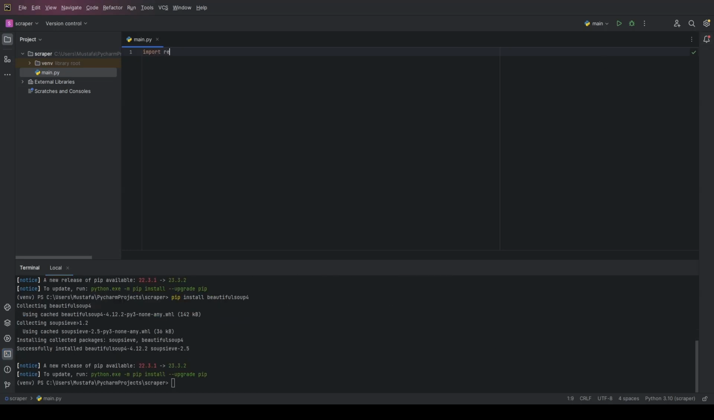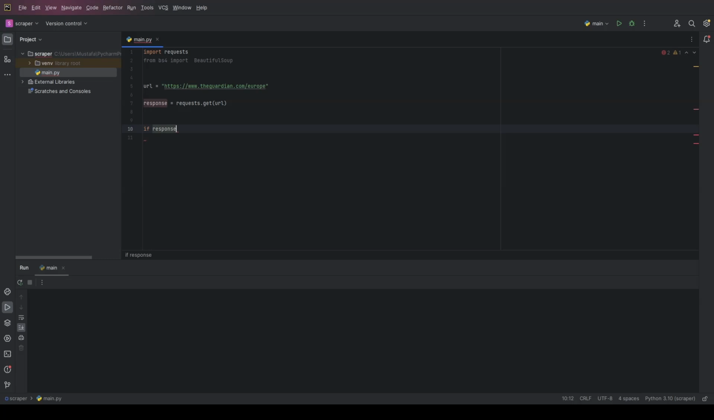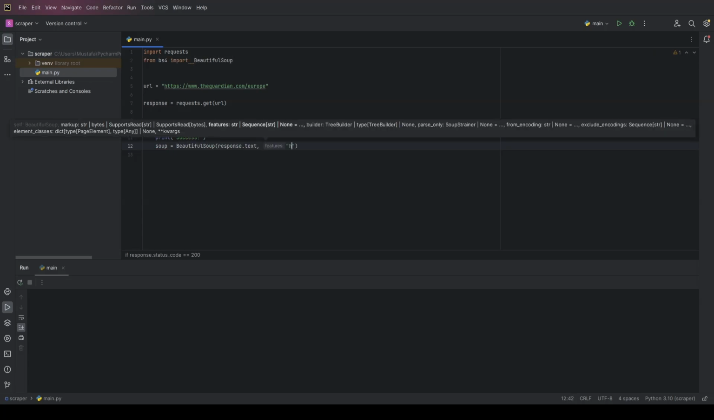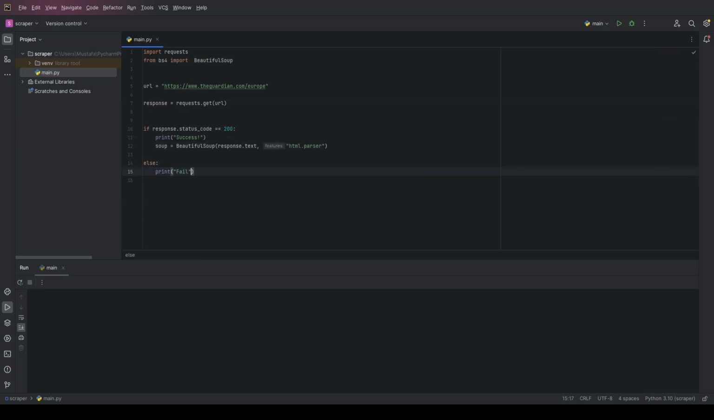First, we import the necessary libraries. We'll be using the requests library to make HTTP requests and BeautifulSoup from BS4 for HTML parsing. We set our target URL to the Guardian's website. Next, we make an HTTP GET request to the specified URL and check the response status. If the status code is 200, indicating success, we create a BeautifulSoup object to parse the HTML content.